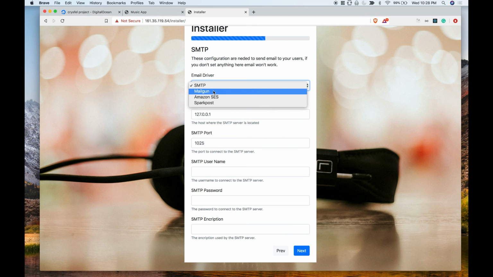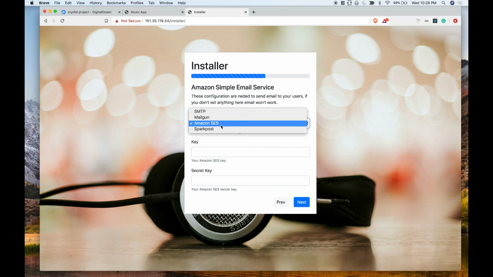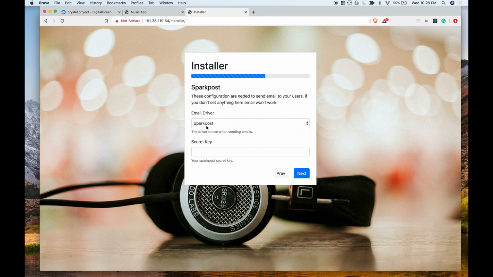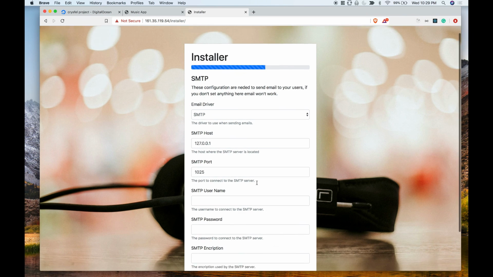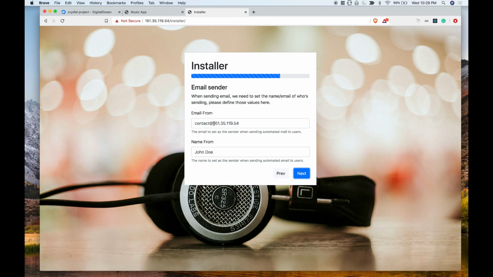this application supports different services such as Mailgun. I like to use Mailgun. It's pretty good, and it's fairly cheap. So you need to get the domain and secret key from Mailgun, or if you're using Amazon SES or SparkPost, you need to get the data. For now, I'm not gonna define anything. Or if you have an SMTP server, you can define the host IP and everything that is required. I'm not gonna set up this at this moment, but anyway, the next thing is the email sender.